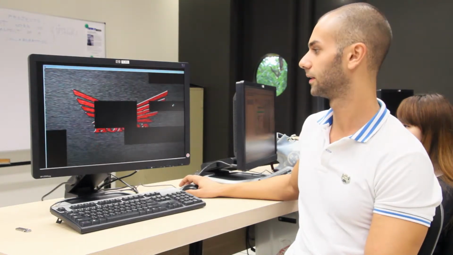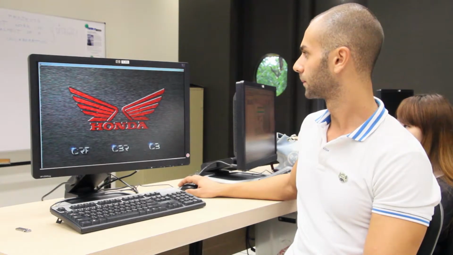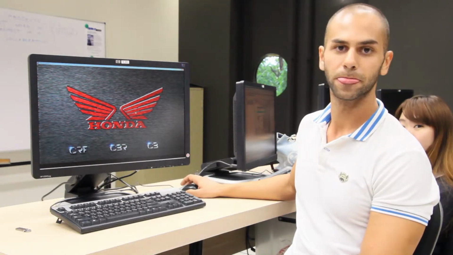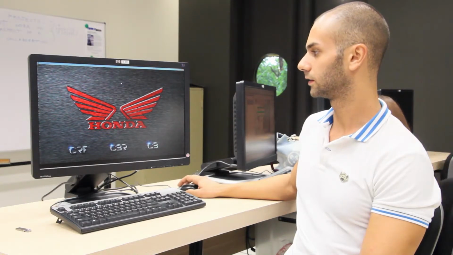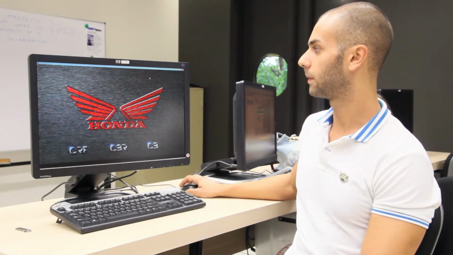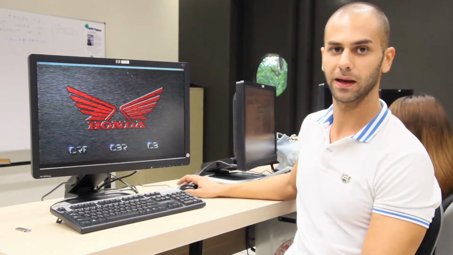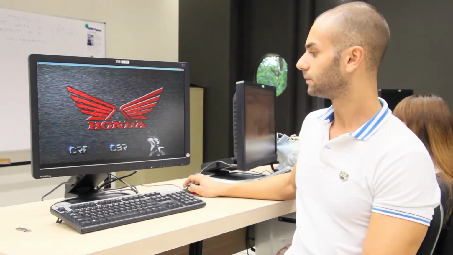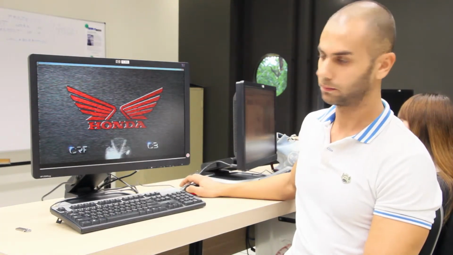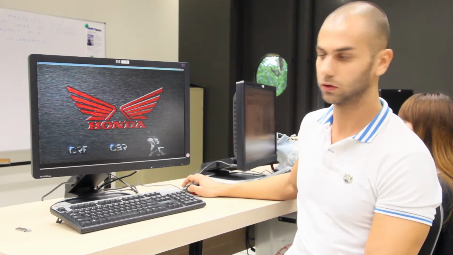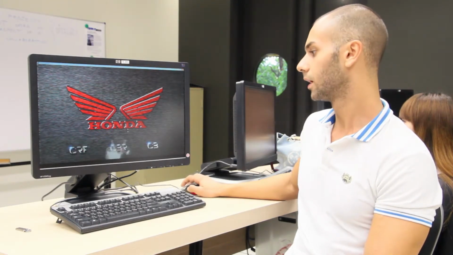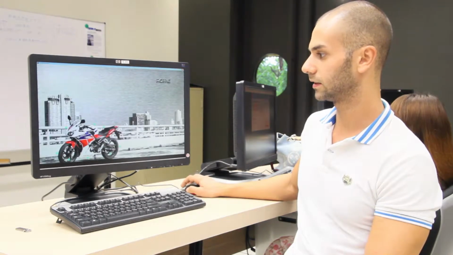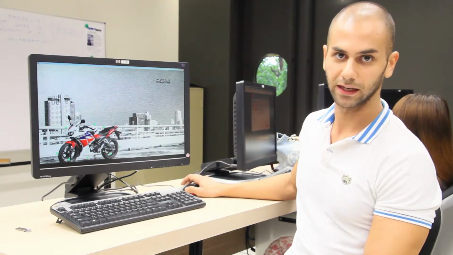This is the introduction. As the introduction, I have the background. This is all designed. We have three different layers here. First the background, then the effect of the background, and the Honda logo. I just worked on one button because I thought it's not useful to work on other buttons as well. So when we click on the button, it goes to the next stage, which is the main stage.